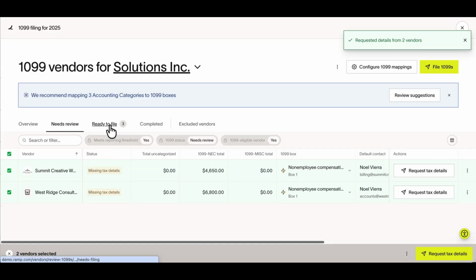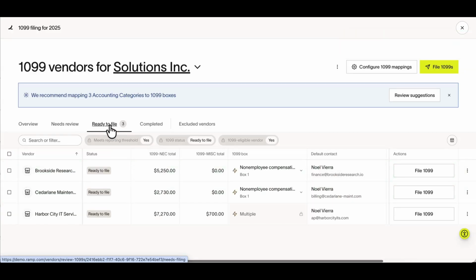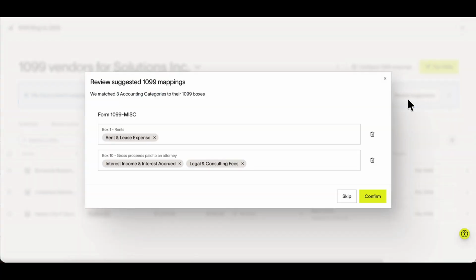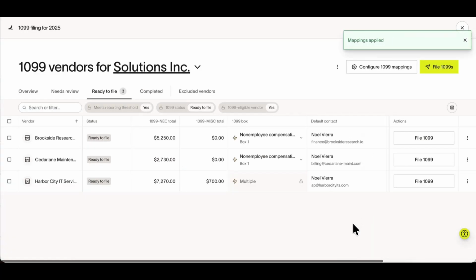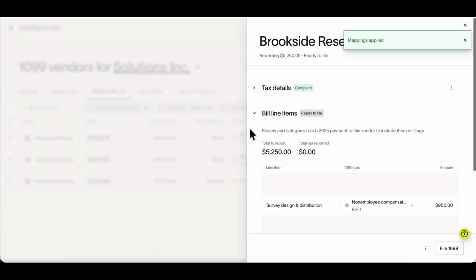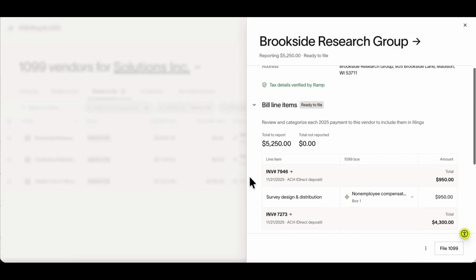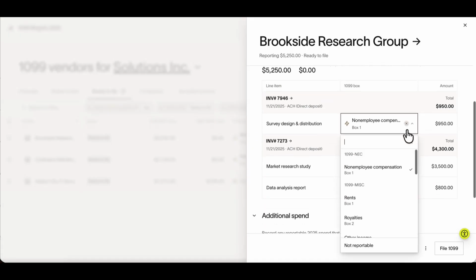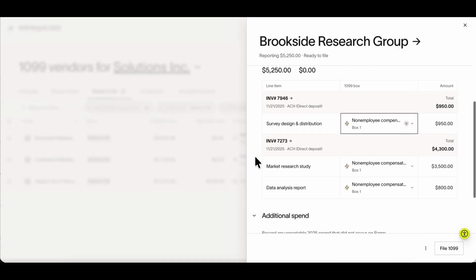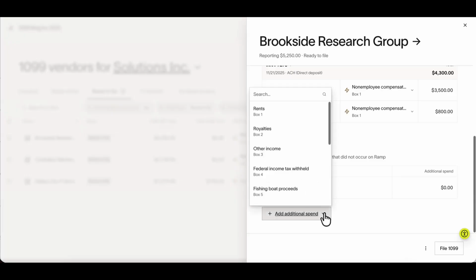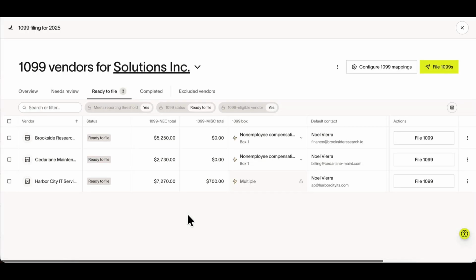Once this is complete, I can start my box mappings to generate all 1099 forms in just a few clicks. Ramp AI will recommend mapping spend attributed to your accounting categories to specific boxes. You also have full power to customize and edit the vendor mappings however you would like, from bill level line items all the way down through additional spend. Just hit save and Ramp will complete all the box calculations for you across every vendor.